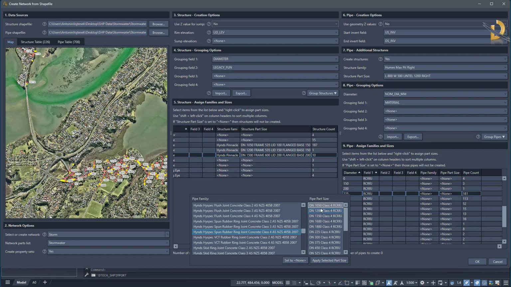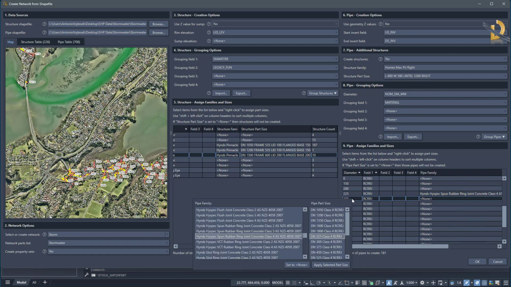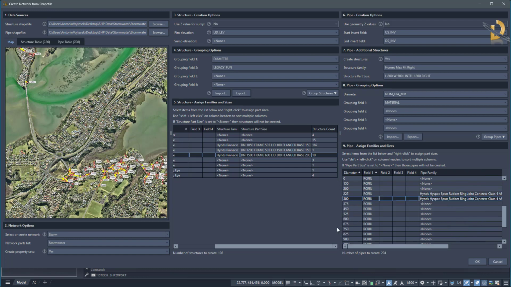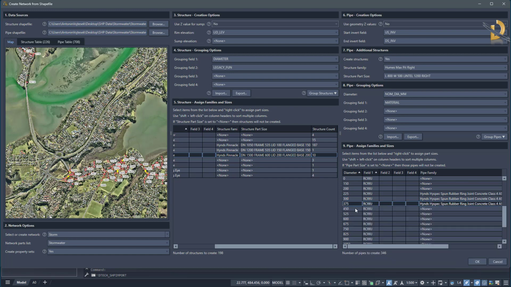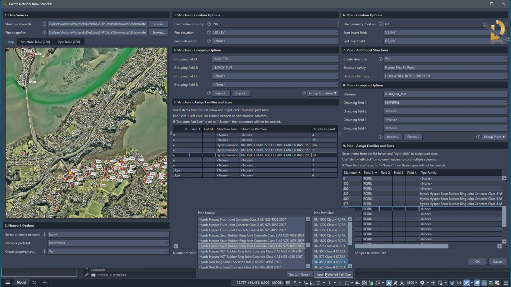And then I will use, unfortunately this list is not sorted numerically, it's sorted more alphabetically. But let me go to size 225, and I will apply. Then let's say 300, apply, 375, apply, and 450, that's enough for now, 450, apply.